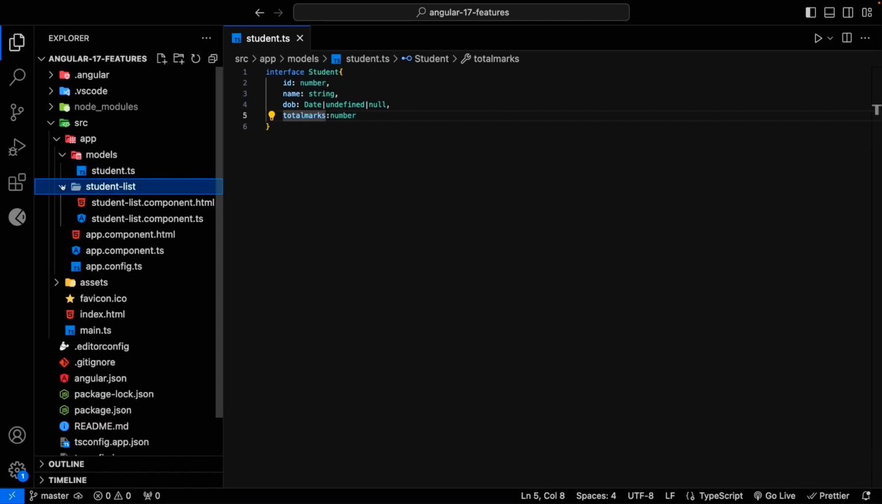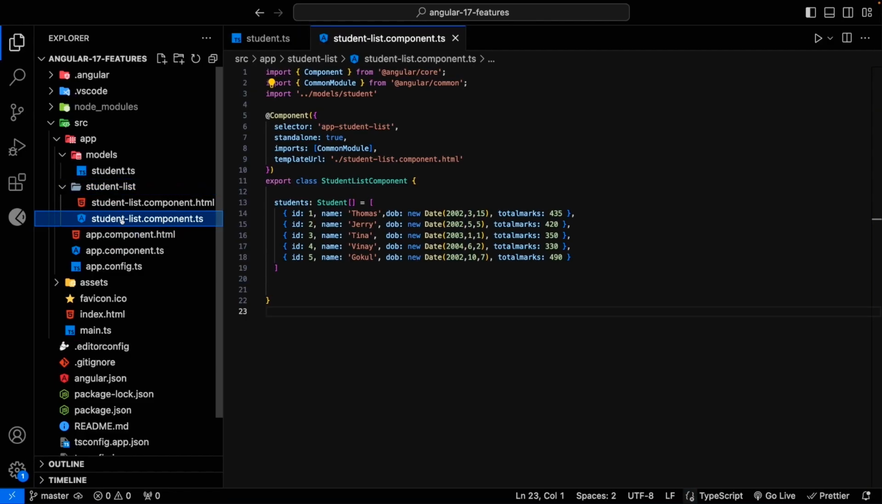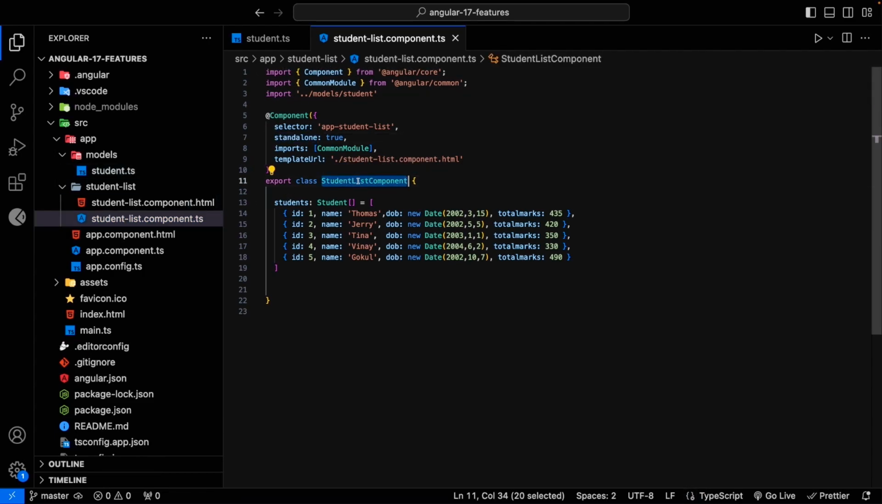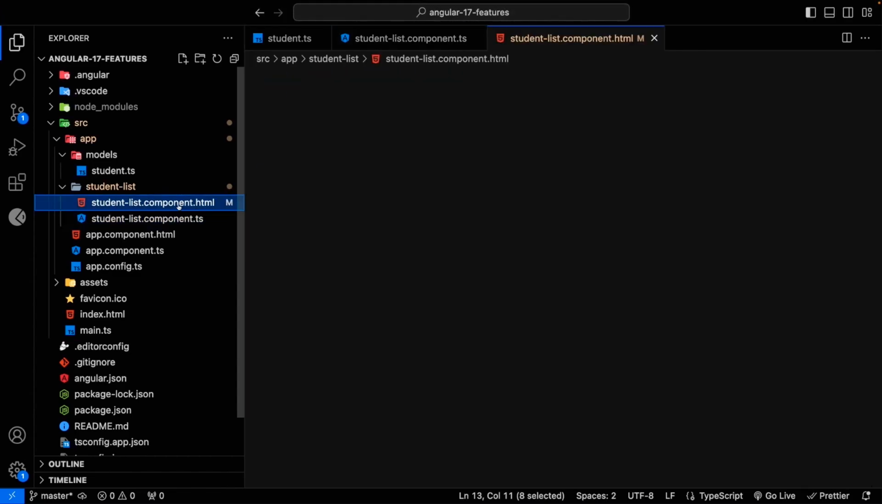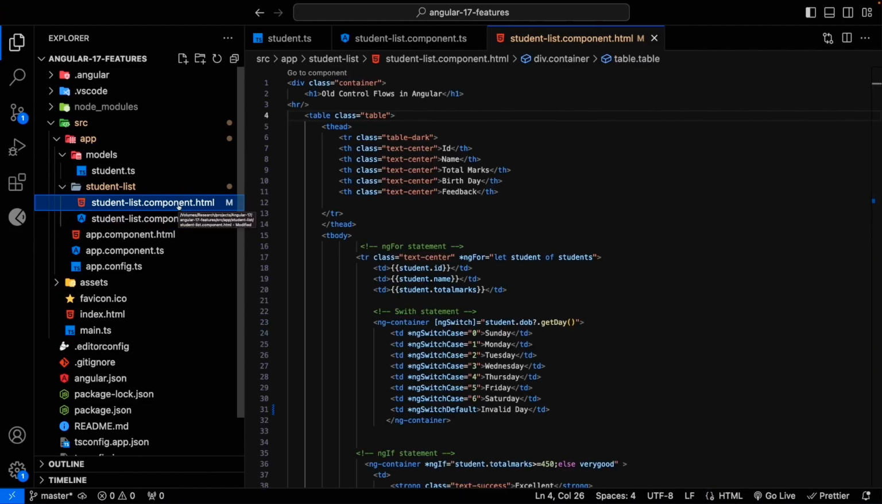The student list folder contains a student-list.component.html and student-list.component.ts file. Now let me open the student-list.component.ts file. This is a standalone component named student list component, and it contains an array of 5 students. Now let me open the student-list.component.html file. The students array is rendered in this HTML file using the ngFor, ngSwitch, and ngIf Angular directives.